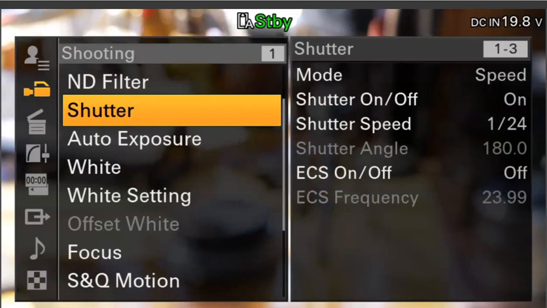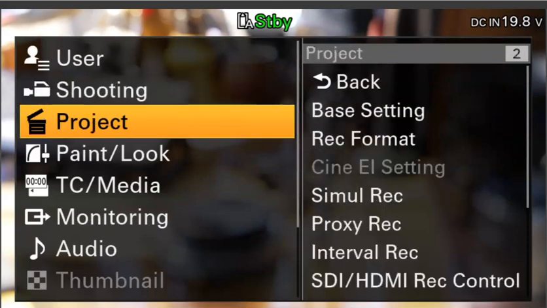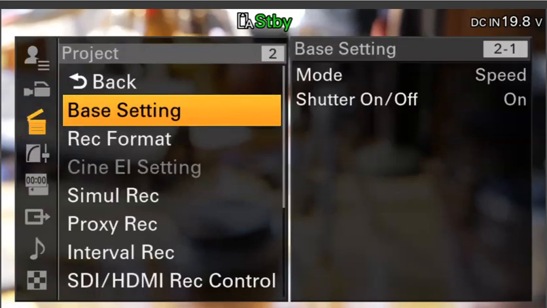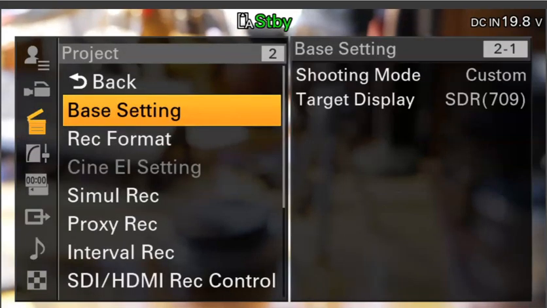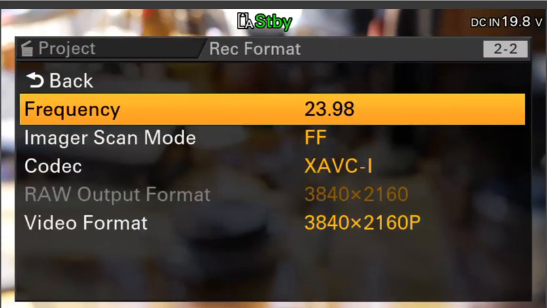Yep. So then we're going to go back again. We're going to get out of that, and we're going to go down to project. So hit the back button, and then you're going to scroll down to project. And in project, you're going to go down to the record format right here and go into frequency, and you're going to change that to, well, it's actually 23.98. That's what you want to change it to.